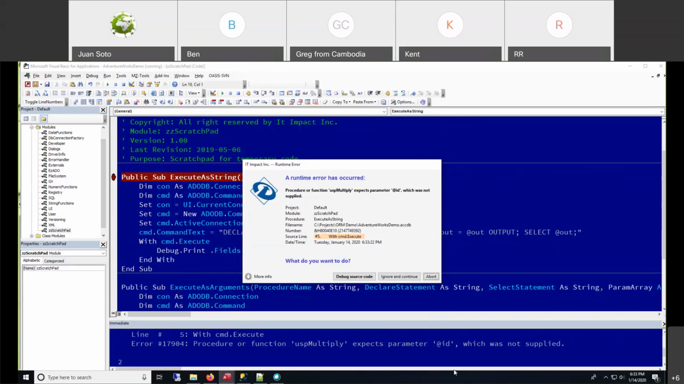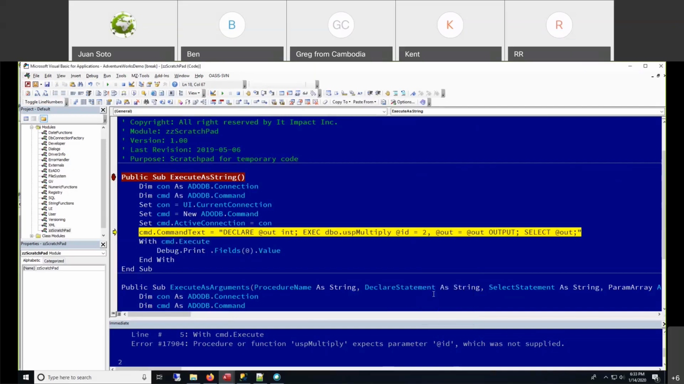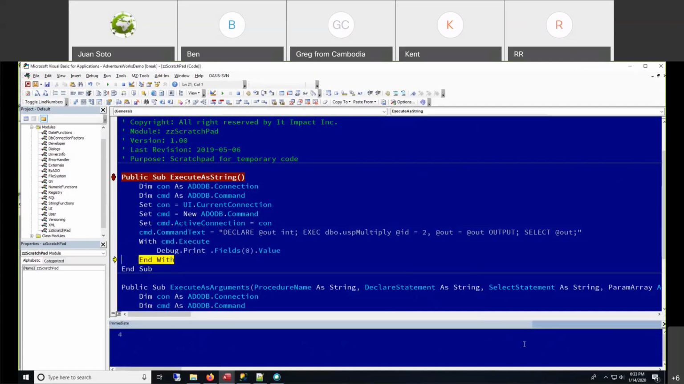Oops, sorry, that's the wrong one. Just a minute. Okay, that seems like it's working. It's caught 4 out of the 2, so 2 times 2 is 4. And so you'll see as you go along what this does.